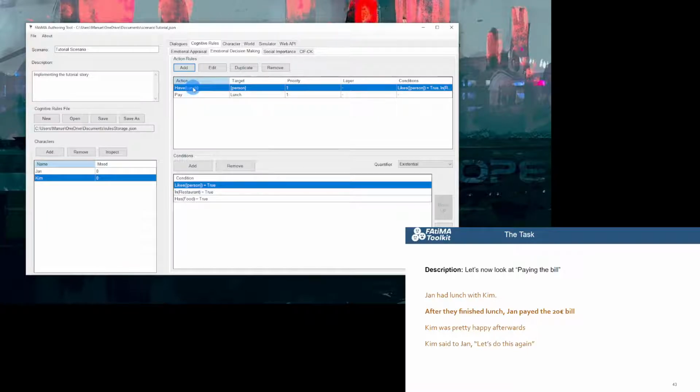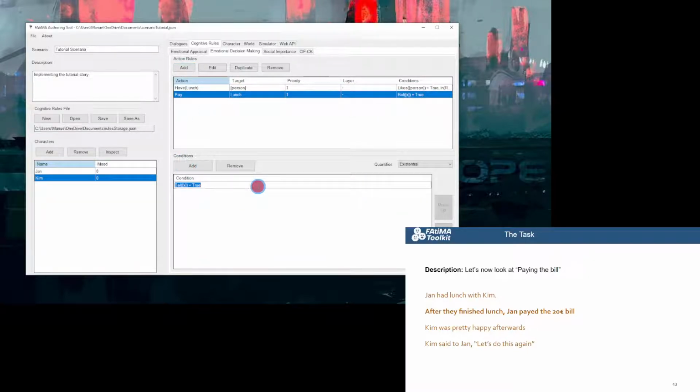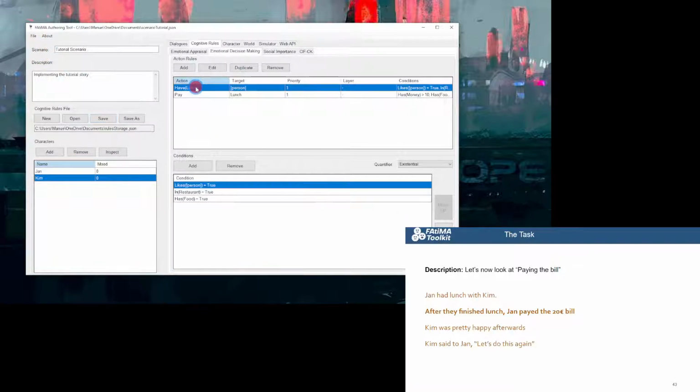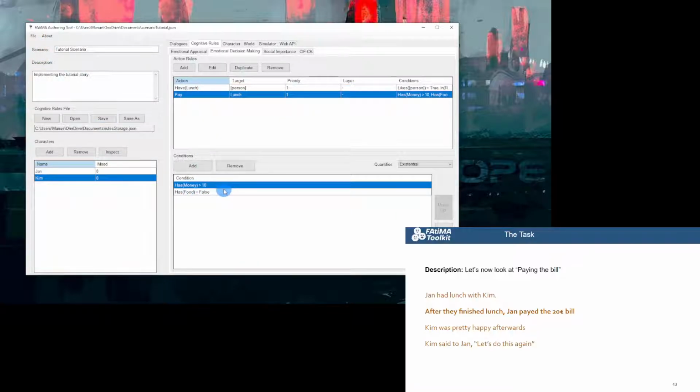And I'm just going to have this rule where number one, she needs to have money, like, let's say bigger than 10. And then I could also say that she can't have food, right? Has food equals false, actually. Oh, but let me think. Okay, yeah. So these are very, very basic conditions, right?